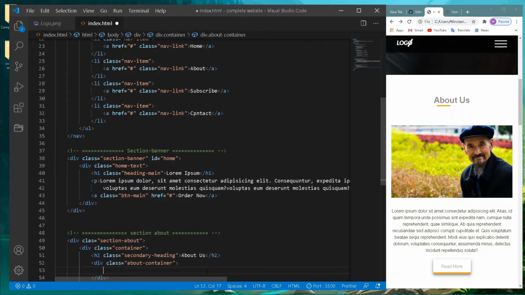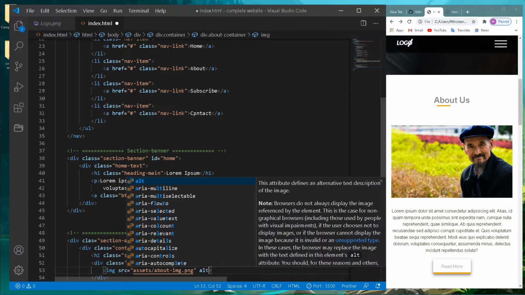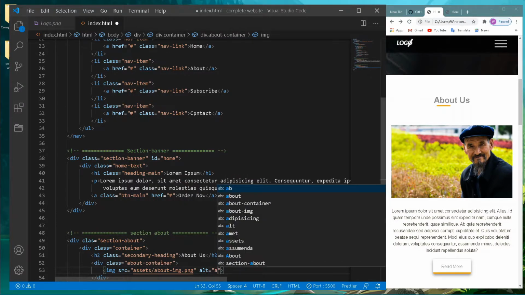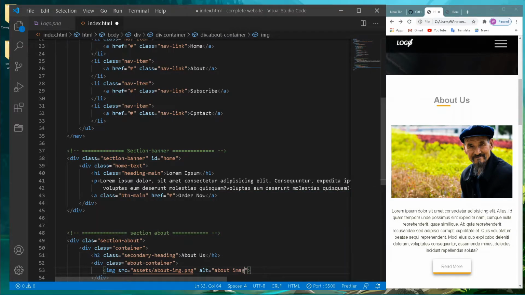I'm going to use the img, and then with a source, that's where you can locate whatever picture. So assets, thank you VS Code. When I just type assets and the forward slash, it automatically gives me what we have, about img, one of the images that we talked about already. And let me close that, and then alt. The alt is in case the picture does not show, and also for screen readers. Let me just say about image.